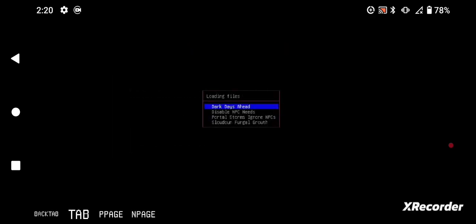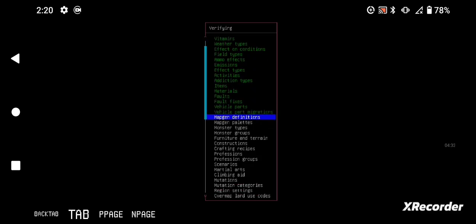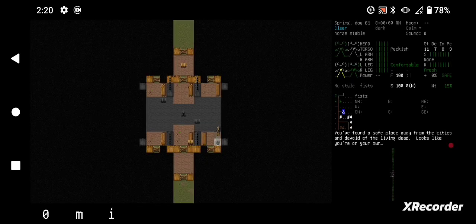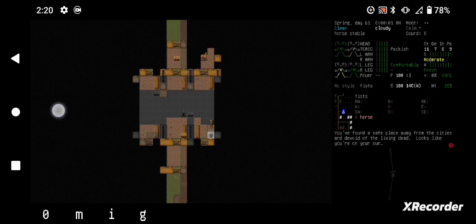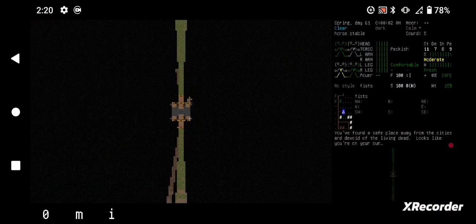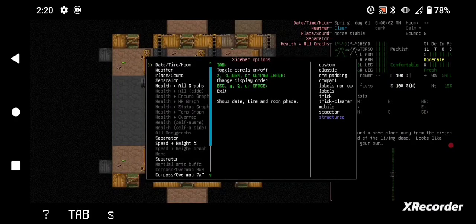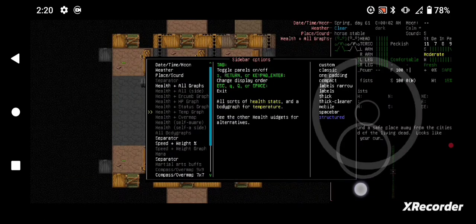Now I'm going to load in real quick. You can also see more of this screen too. And now it's done. So look how much more playable this is. This is zoomed all the way in, and this is all the way out. That's a lot better. And now for the sidebar, you'll want to turn off the separators.